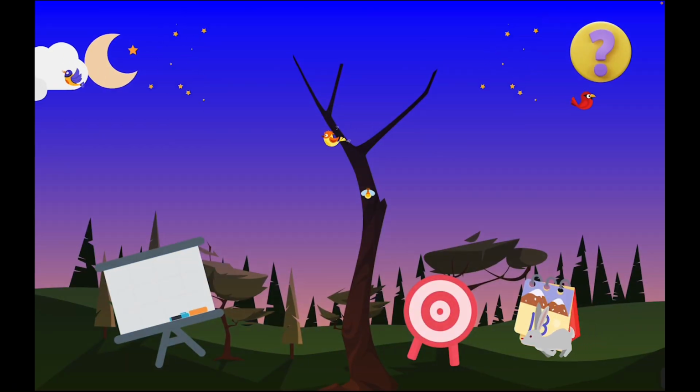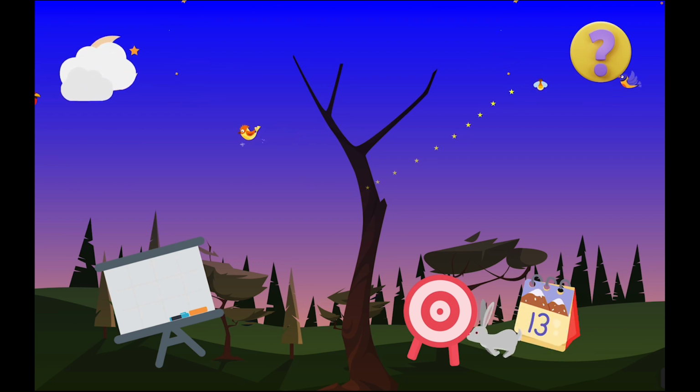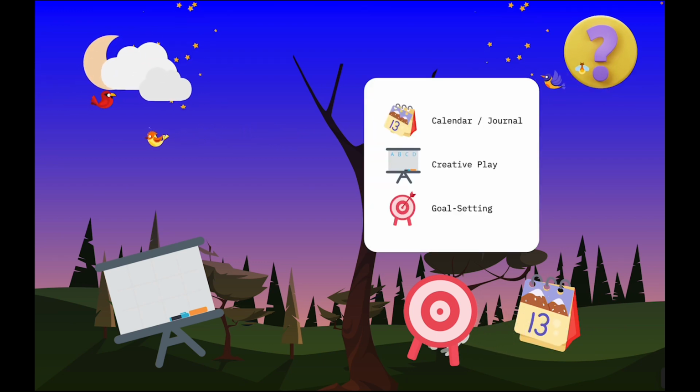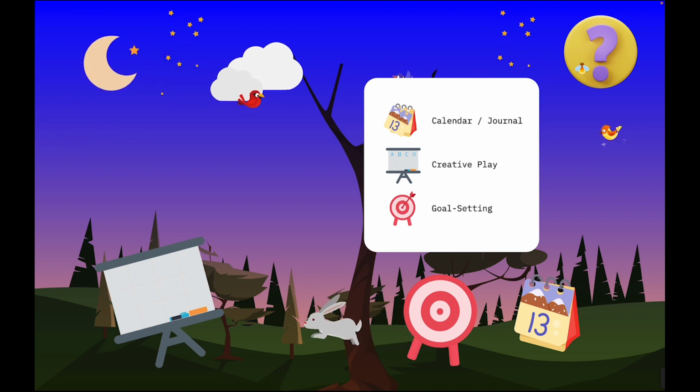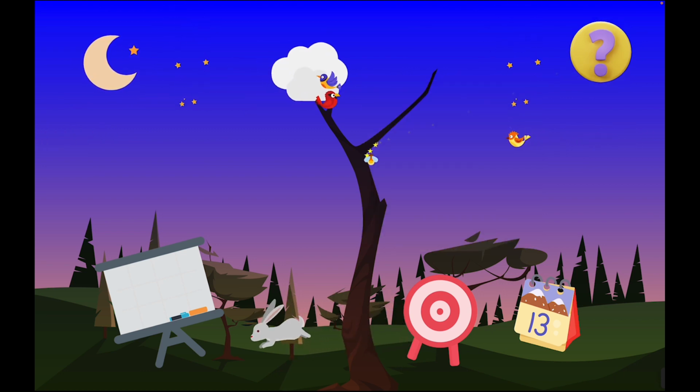This is our main page. If you hover over the question mark, you can see the instructions for our website. We have three main categories: calendar, journal, creative play, and goal setting. Now let's navigate through the pages.